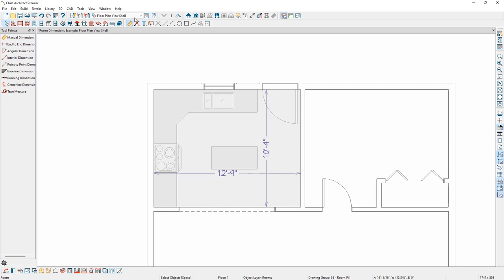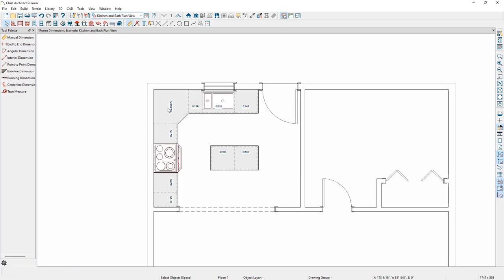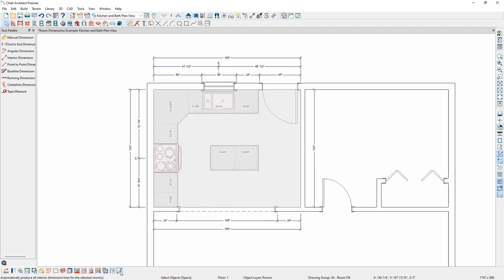In the Floor Plan View Shell Saved Plan View, the overall dimension defaults are used, so the Auto Room dimensions will only locate walls, and the dimensions are drawn inside of the room. In the Kitchen and Bath Plan View, the kitchen and bath dimension defaults are in use, so the Auto Room Dimension tool will draw dimensions that locate the walls, doors, windows, and the dimensions are drawn outside of the room. We can control this behavior by adjusting the settings in the Saved Dimension default.